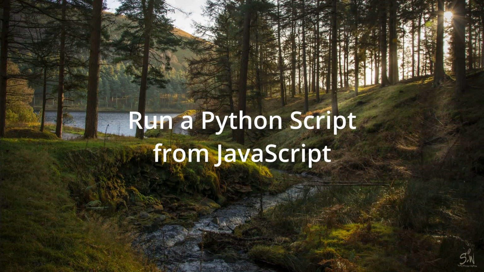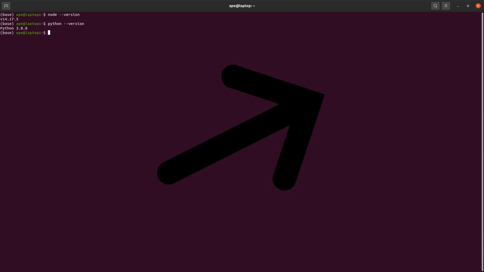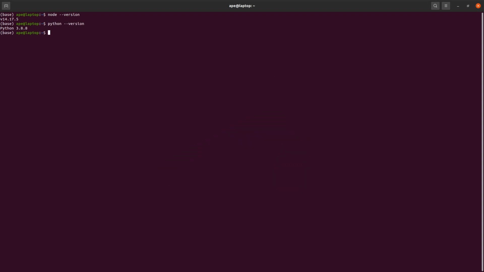To show you how to run a Python script from JavaScript in Ubuntu 20.04 and pass data between. To do that, go to a terminal and type node --version. Currently I have version 14 installed, and check the Python version. I've got version 3.8. If they're not installed yet, check out these videos showing you how. If they are installed, open your IDE.